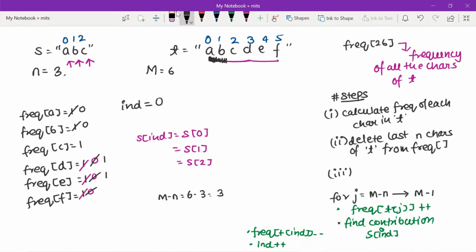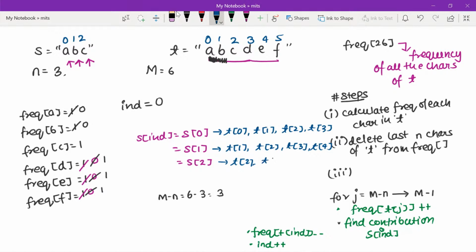So simply enable this character and then find the contribution. So basically S of 0 was mapped with T of 0, T of 1, T of 2, and T of 3, right? Then S of 1 was mapped with T of 1, T of 2, T of 3, and T of 4. Then S of 2 was being mapped with T of 2, T of 3, T of 4, and T of 5. So yeah, this was my complete solution, and it will take order of M time only.